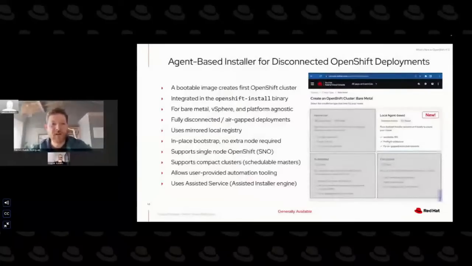So we are very excited to announce in OpenShift 4.12 the agent-based installer, which we say for disconnected OpenShift deployments, and this is one of the specialties of this new installer, but you know, it's for any kind of installation of OpenShift. So if you think about the installers that we have today, they exist for a reason.